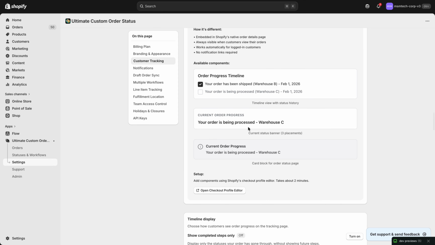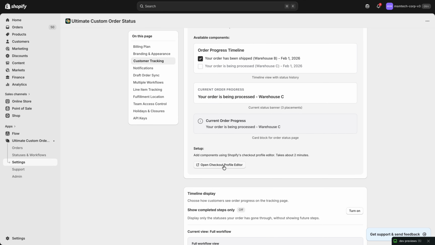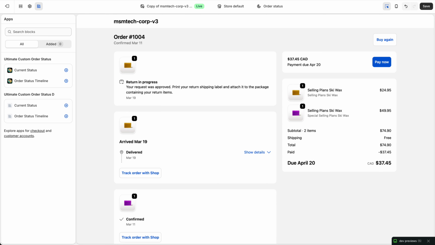In order to add these components, you just go and open the checkout profile editor. You can access this inside your shop settings down here, and then go to checkouts, and it's the same thing, but this takes you directly to where we need to go. Okay, and there you go. Once you're here, you're going to have all your apps on the left side with the components they can add. In our case, we're going to add Ultimate Custom Order Status right here. In my case, I'm using the dev version, but in your case, you're going to use this one. Okay, so we're going to add current status.